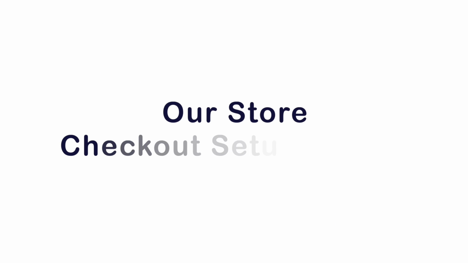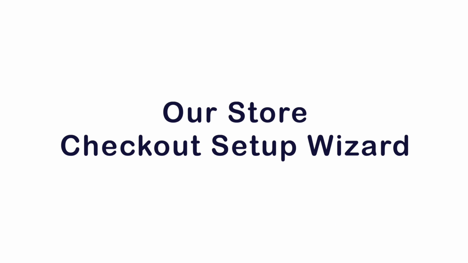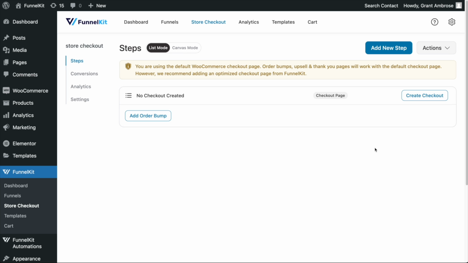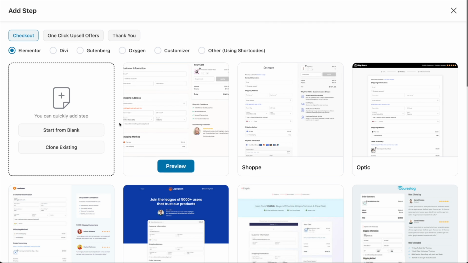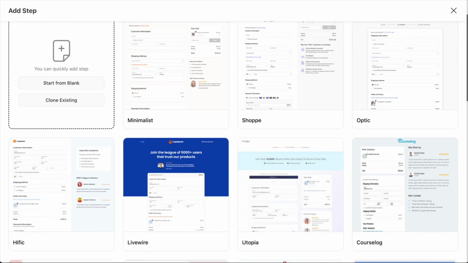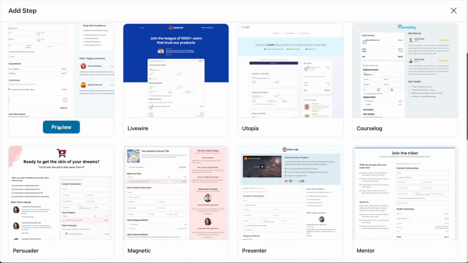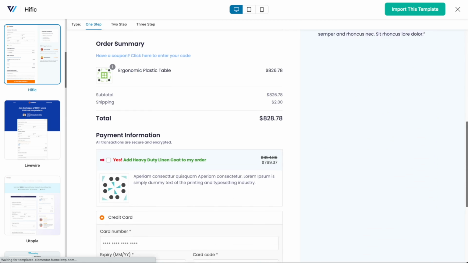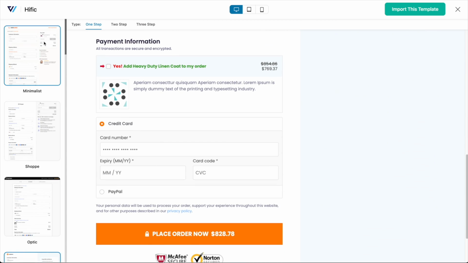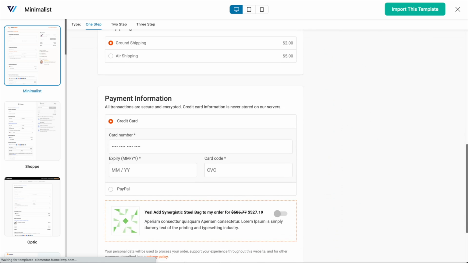Let me show you our store checkout features in action by taking you through the setup wizard. When creating your store checkout, the first step is to choose a design for your checkout. Start from scratch or, alternatively, select a design from a library of modern WooCommerce checkout page designs that you can one-click import. The flexibility is there.